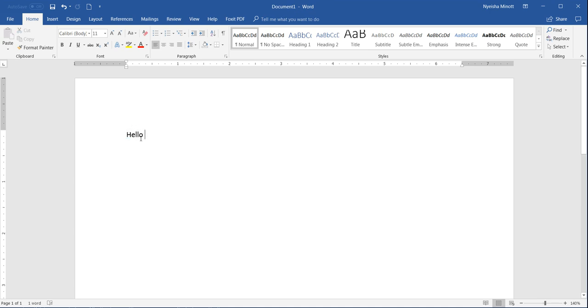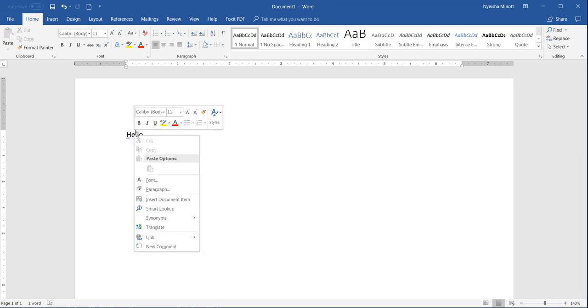Now, right-click on the word hello here. You'll see that the mini toolbar is also attached with a shortcut menu. So there are even more buttons coming off the ribbon that you can use to minimize your use of the ribbon itself.